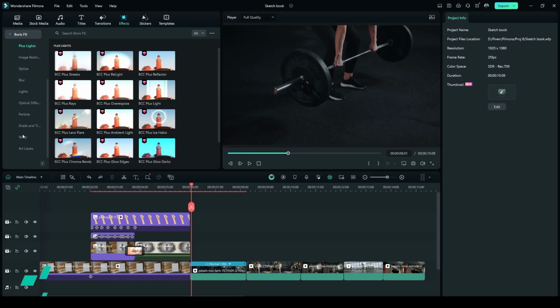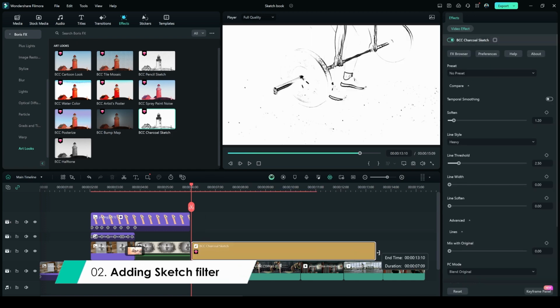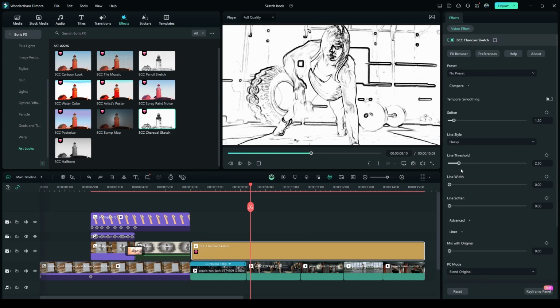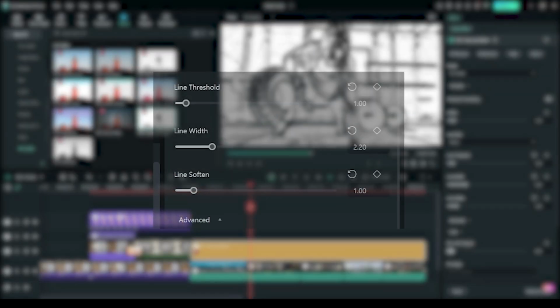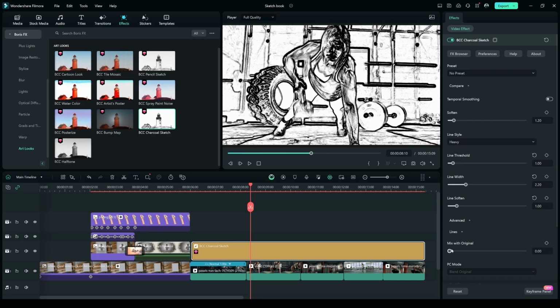In the Effects tab, go to Art, look in that, and select BCC Charcoal Sketch, and place it on top of all clips on layer 2. Adjust it to the end of all the clips. In the effect settings, make the line threshold 1.00. Line width 2.20, line soften 1.00, and mix with the original to 22.40.